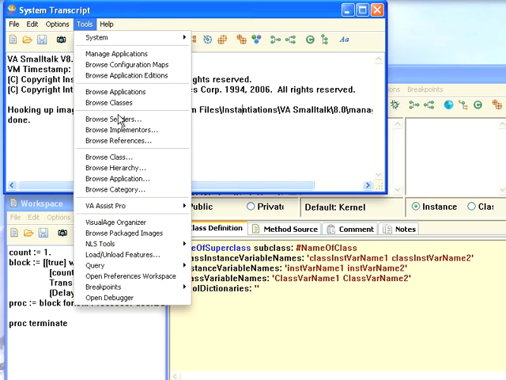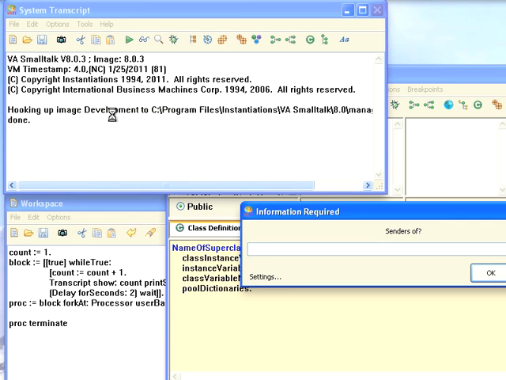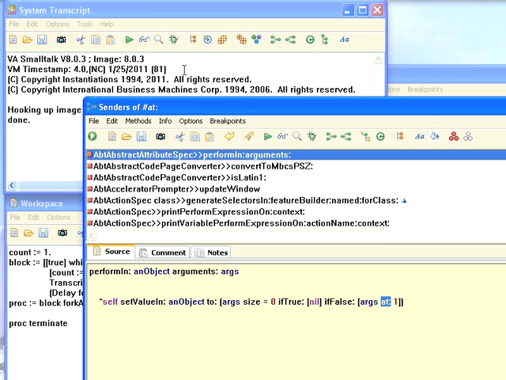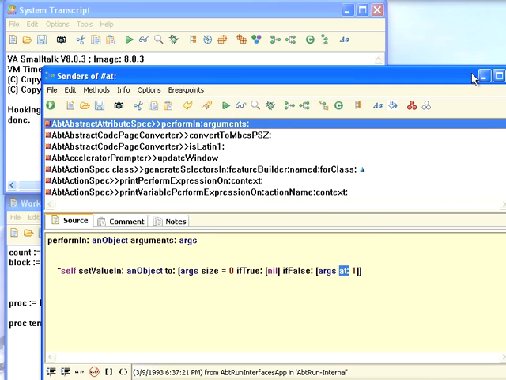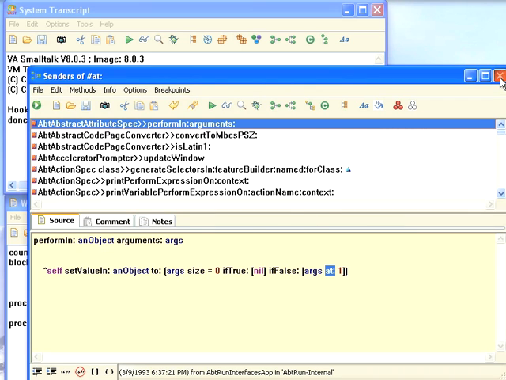Tools, Browse Senders. This is the typical senders and implementers thing. So I'm going to say, let's say senders of @. That should pull up a heck of a lot of senders. And sure enough, a whole lot of them. If I come over here, I can see that the scroll bar is quite large. So that's going to pull up a lot of things.